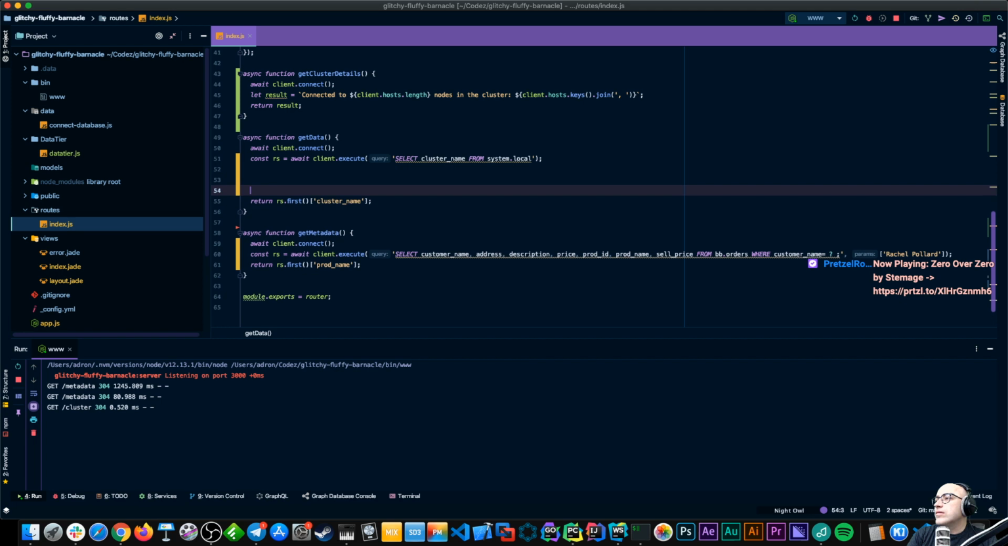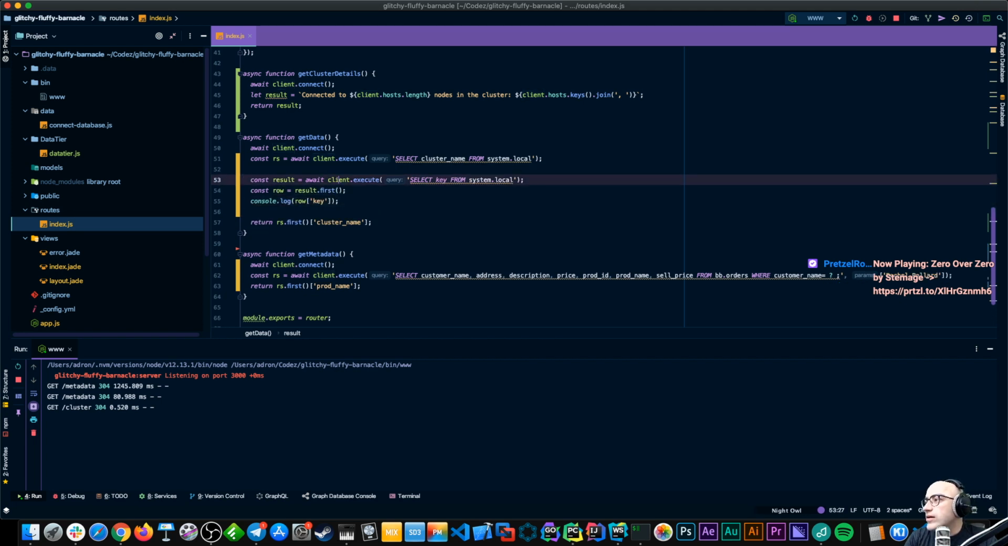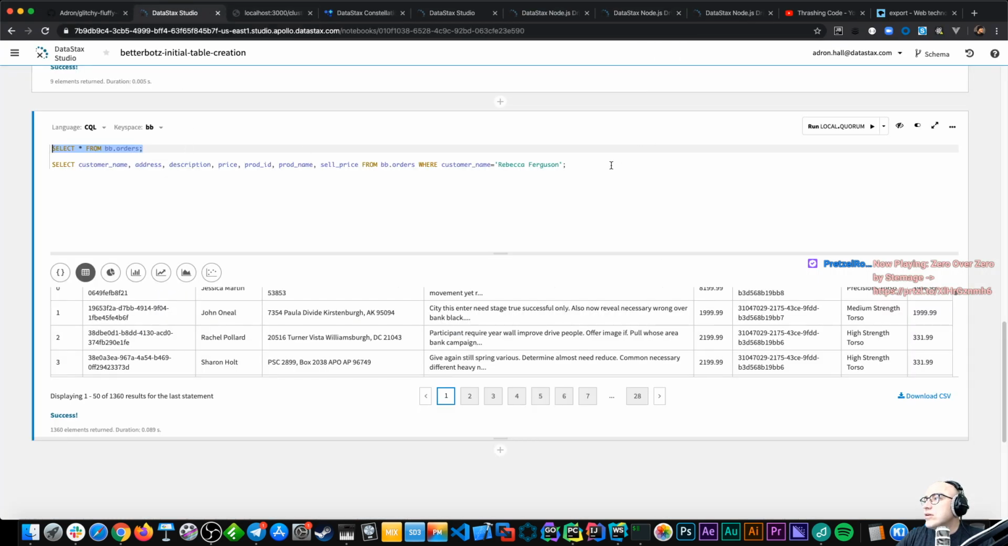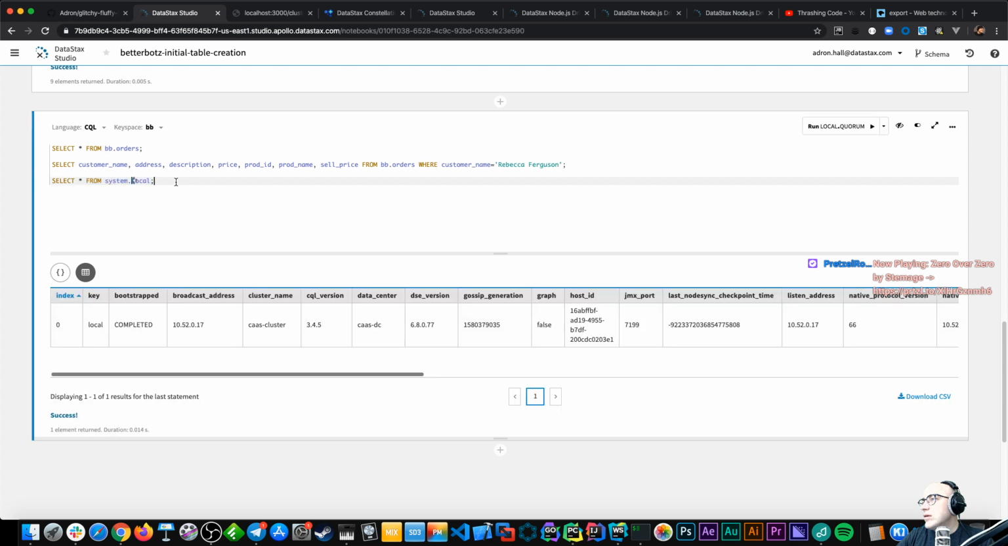Let's mess with this one. So this is saying do that from... So one of them's key, cluster name. Actually, let's look at what's in system.local. Go over here and select asterisk from system.local. There we go. Okay, so let's take some specific pieces.